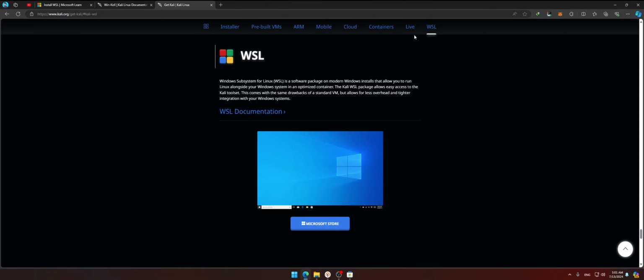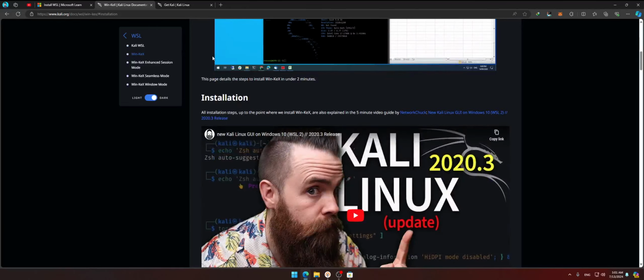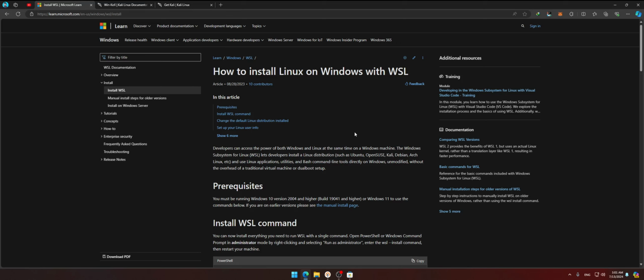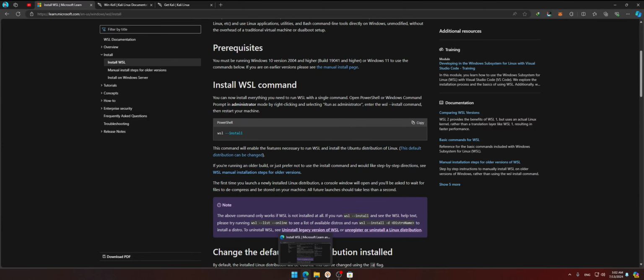after installing this Kali Linux, you need to install Win-KeX. So this is the command that I ran, and I moved to graphical, and after creating the graphical, you can install all the tools with just one command. Before that, on Windows you need to work on WSL. So just go to learn.microsoft.com and search for WSL and install. Let me load my PowerShell here.